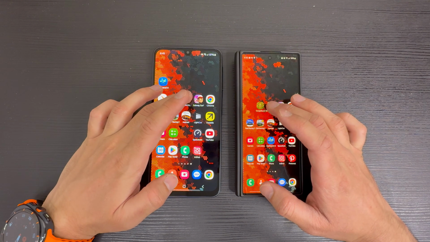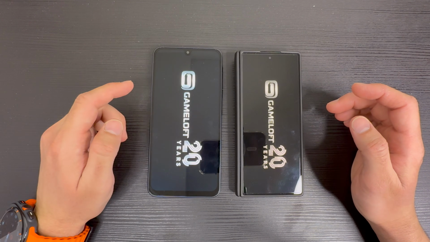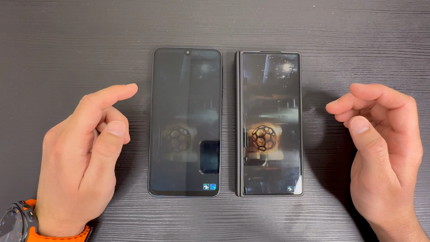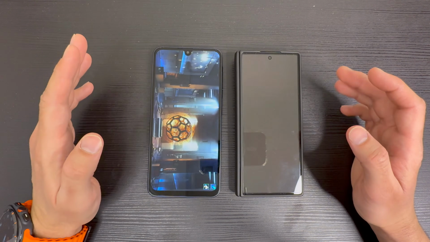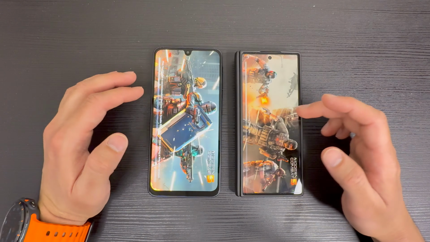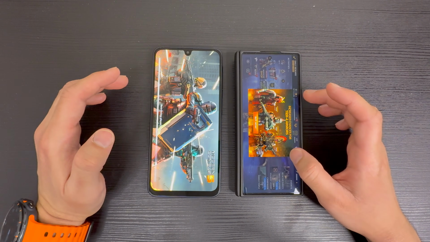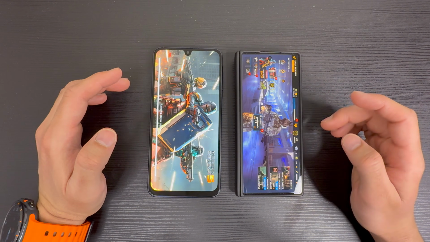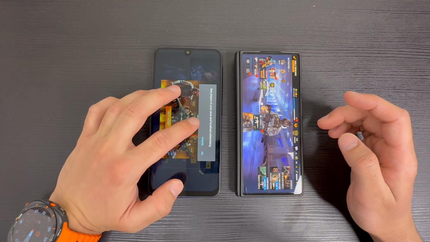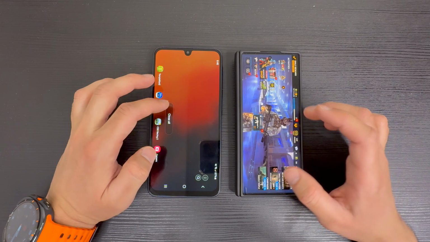Now we just run Modern Combat. Wow, this was close for both of these phones. So Z Fold 6 opened first, but yeah, the A16 performed really well as well.